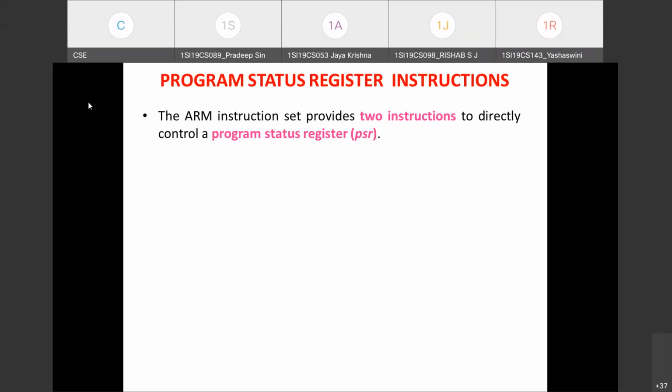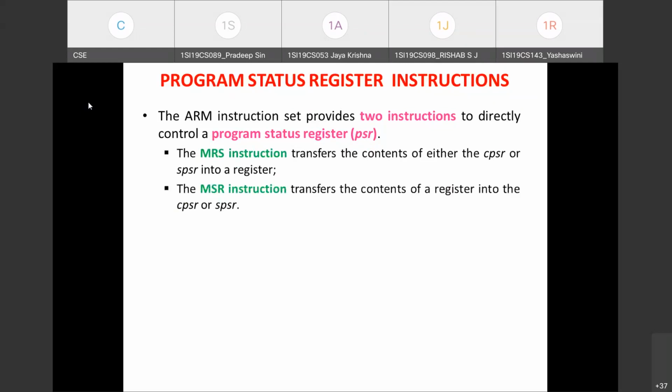So which are those two instructions? It is MRS, and the other one is MSR. The MRS instruction transfers the contents of either the CPSR register or the SPSR register into a general purpose ARM register. And the MSR instruction transfers the contents of a general purpose register into CPSR or SPSR. So just see the mnemonic here.